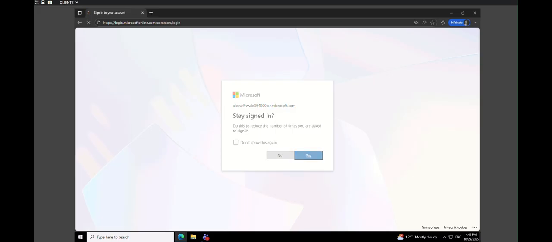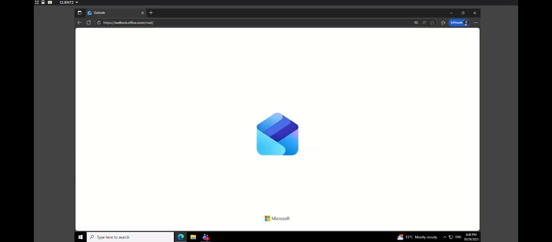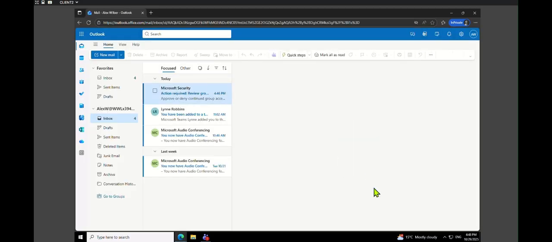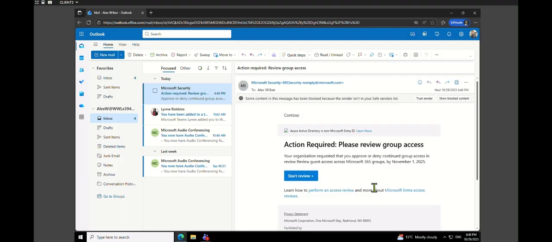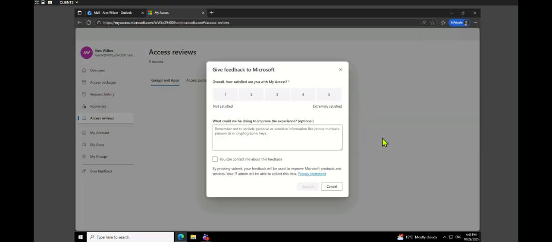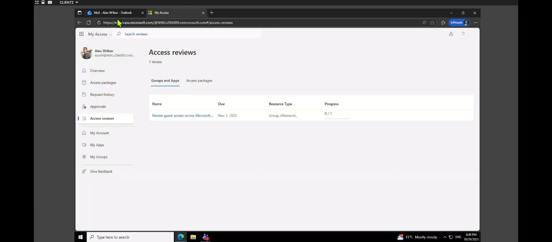Let's sign in using Alex's user ID and password. So we have opened Outlook for Alex, and here you will see that action required. Please review group access. Right, so you can start a review from here. It will redirect you to the myaccess.microsoft.com page where you can review the guest access across Microsoft 365 groups. Okay, so you can see that's myaccess.microsoft.com.